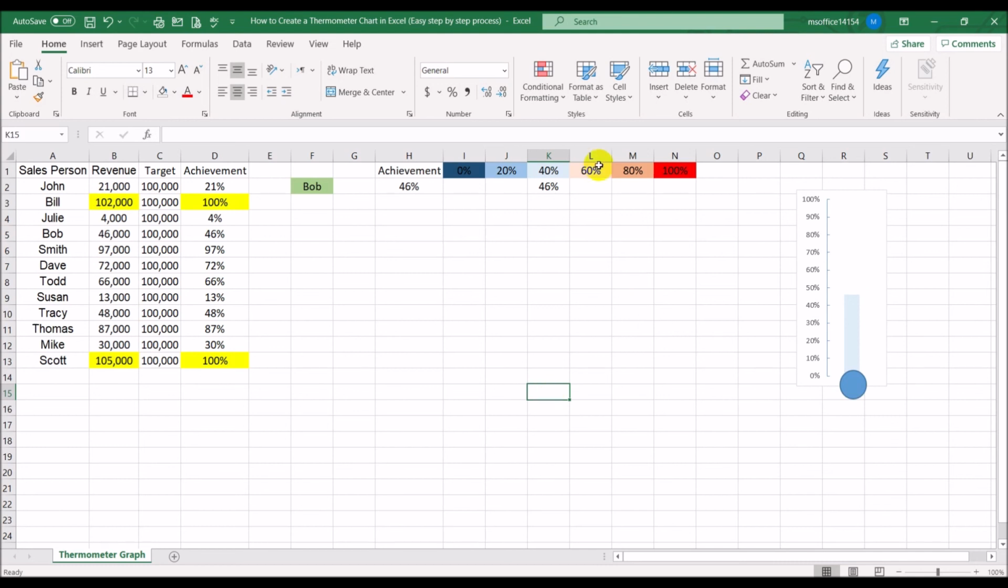Now in the case of Bob, you can see about 46% is the achievement, but the target was 100%, so he's missing this portion here. It's more pronounced if you go to John. See, that's the portion that he did not make. So that's how you would do a thermometer graph.